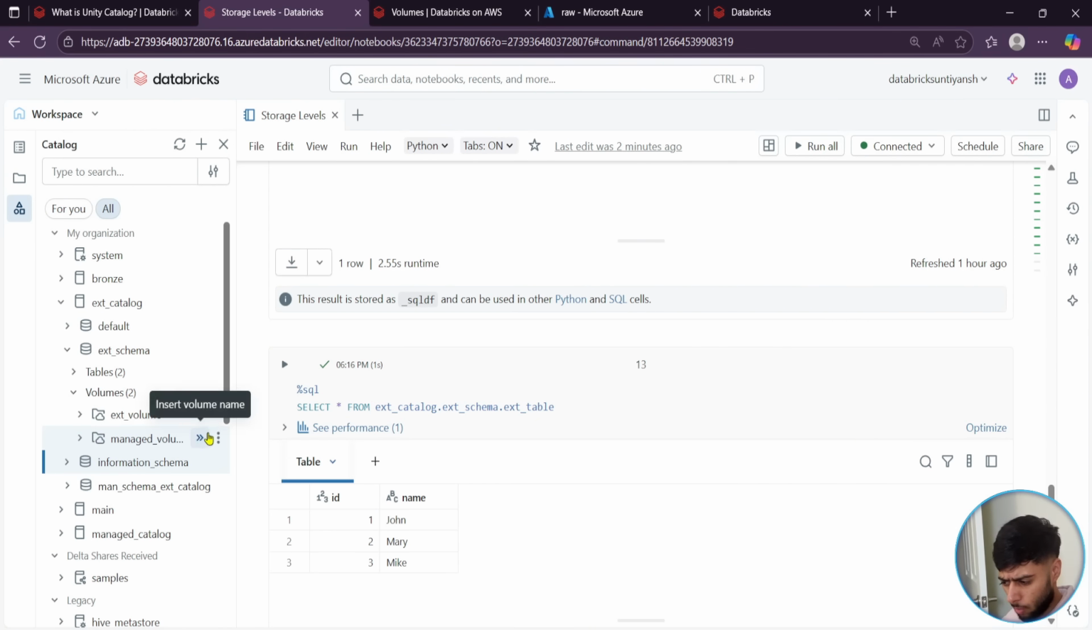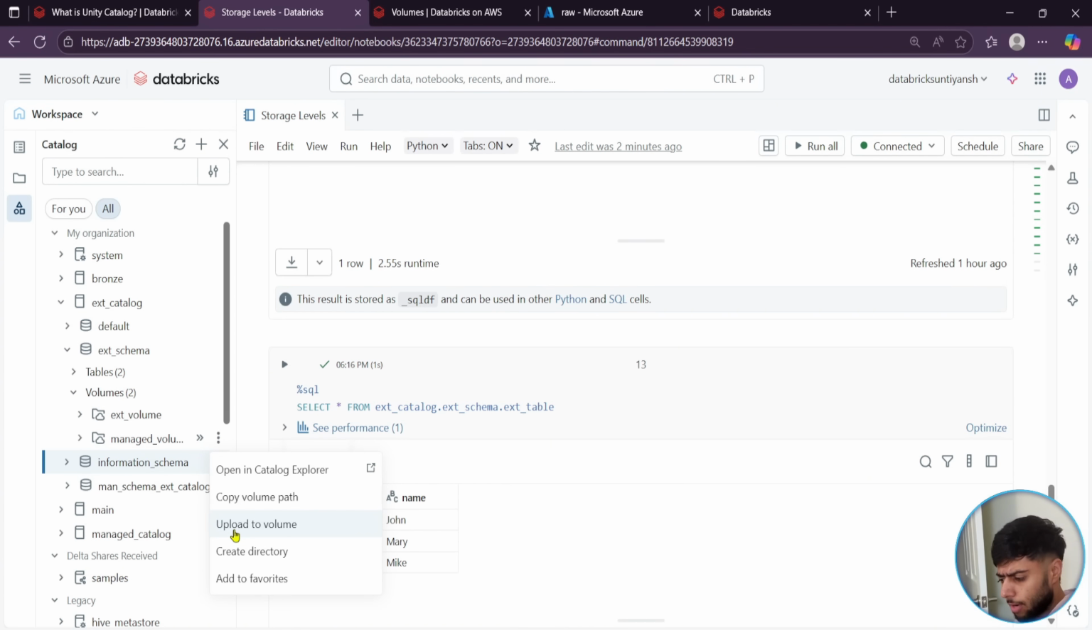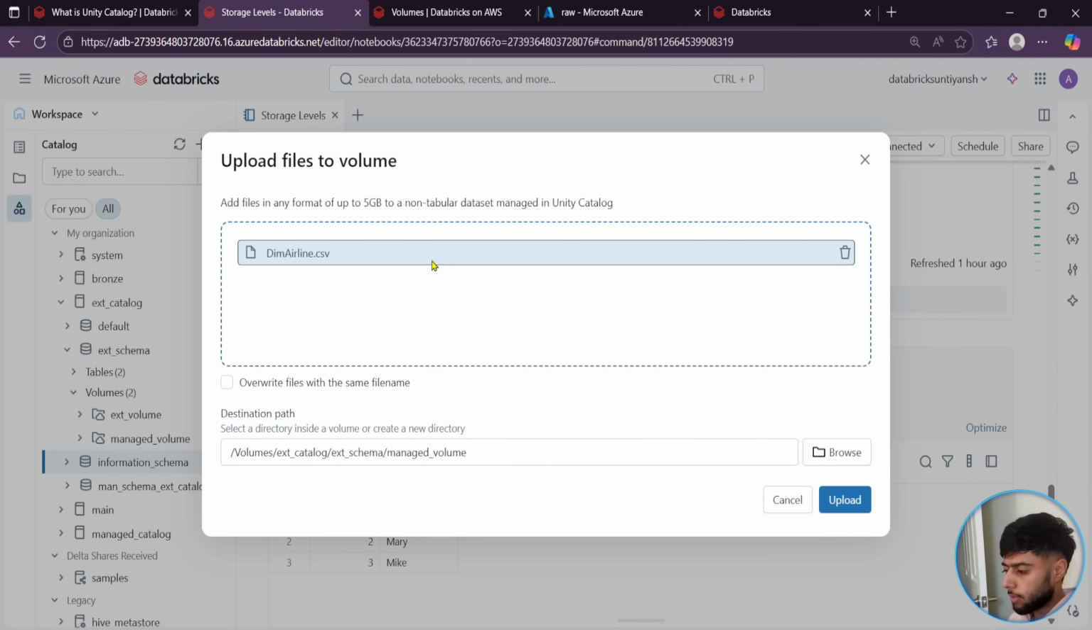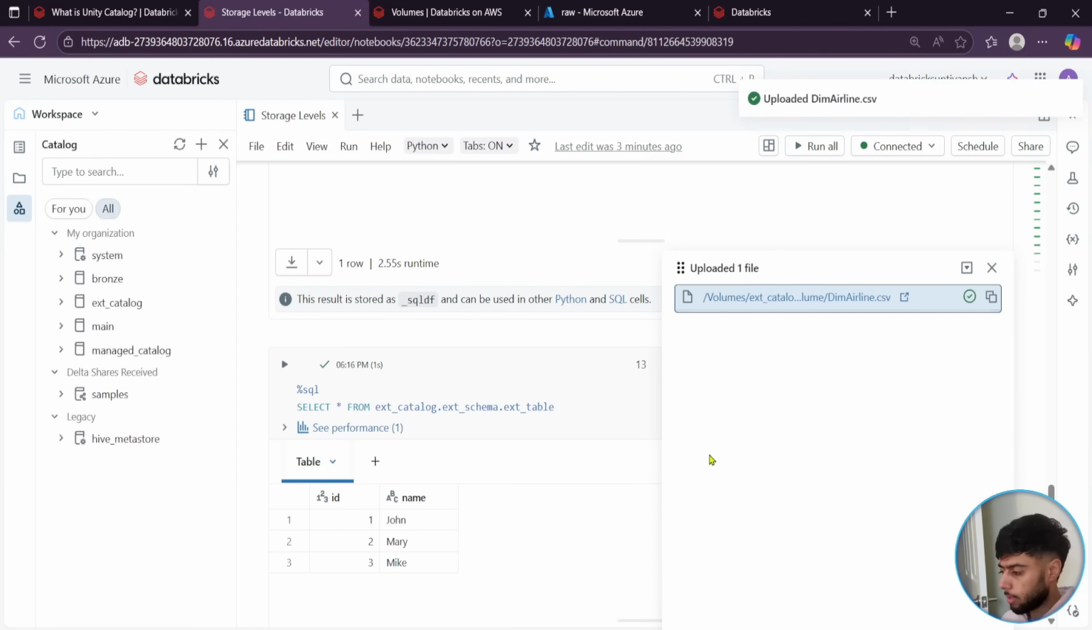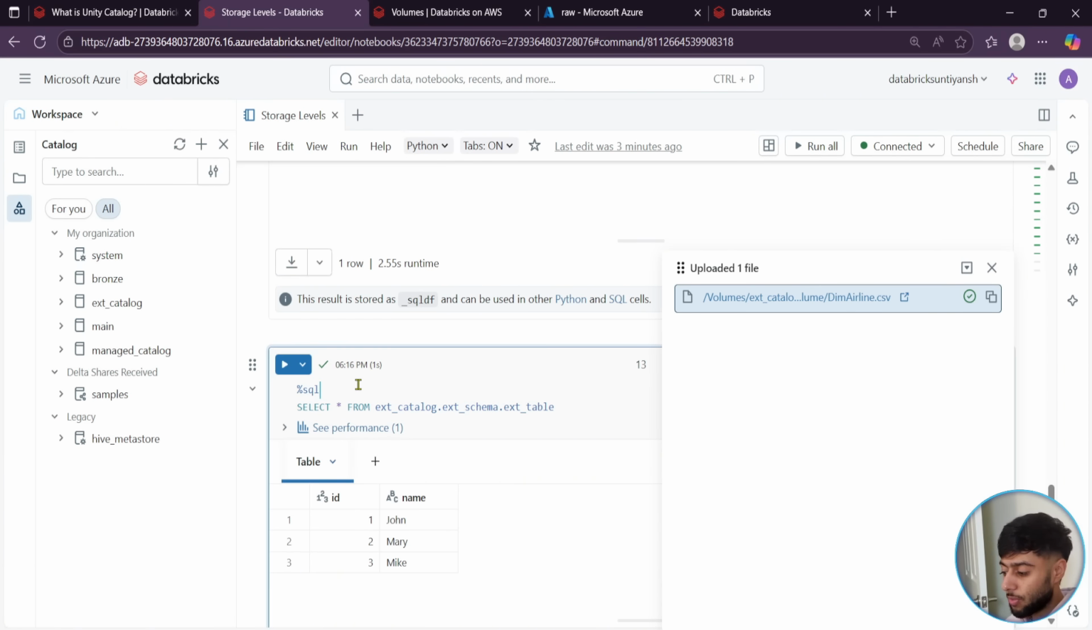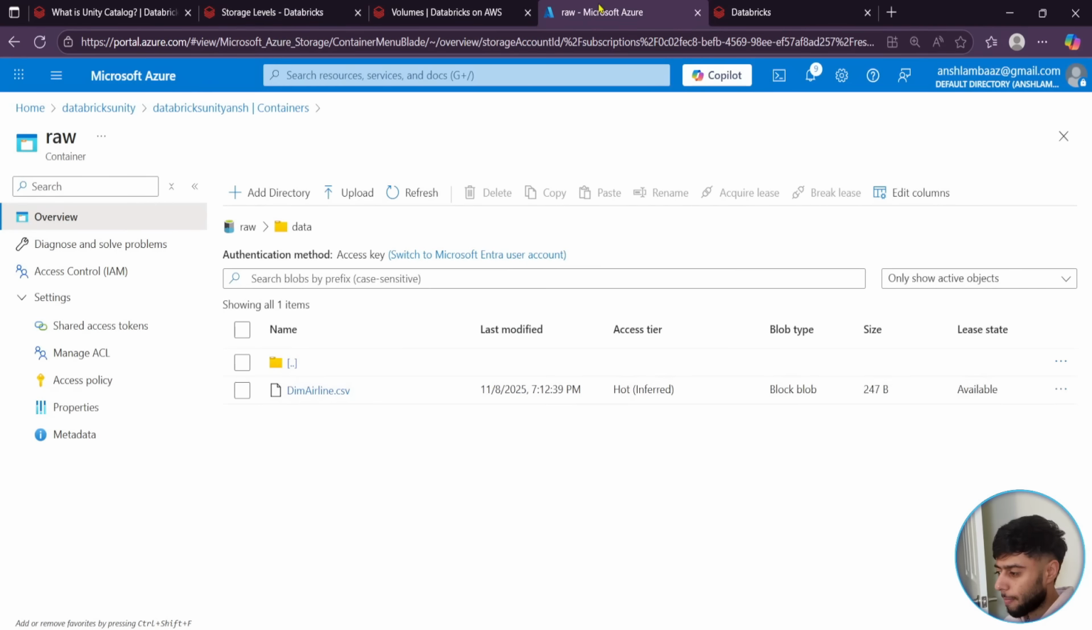Let's do a quick demo so that you will understand this as well. So let me upload the same file again. Okay, upload to volume, then drop. So this is the file. Let me click on upload. So what will happen? Now it has uploaded the data in the managed volume, right? And if you just want to see the data, where I need to go, you already know.